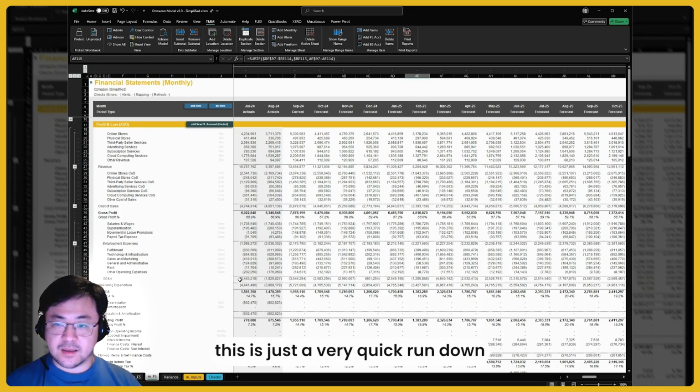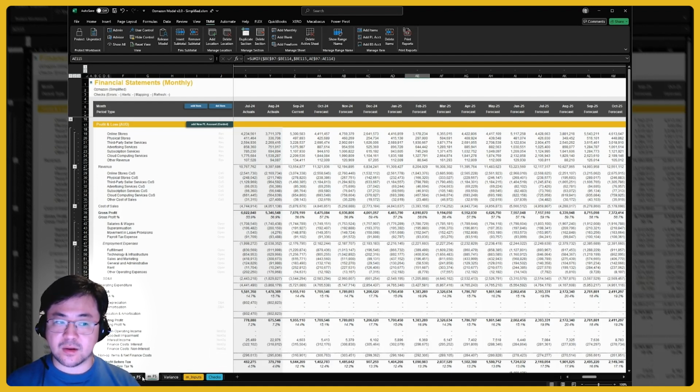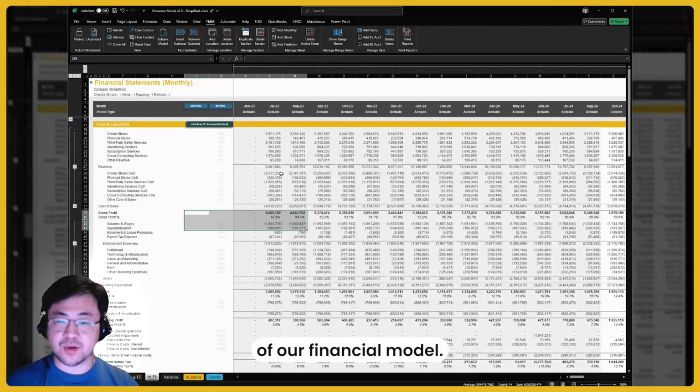So this is just a very quick rundown run through the simplified version of our financial model.